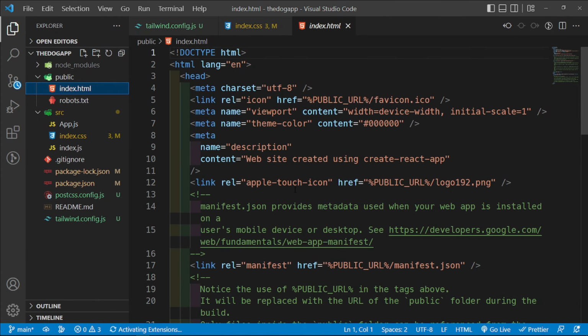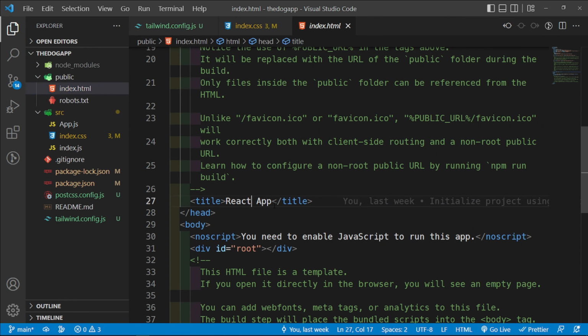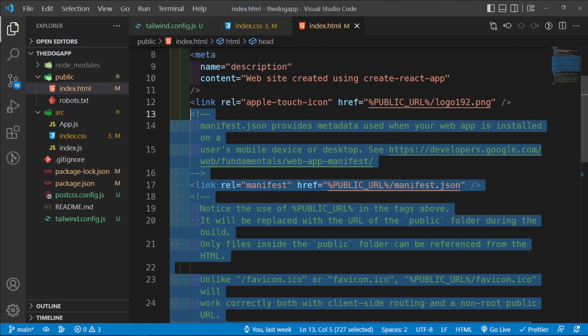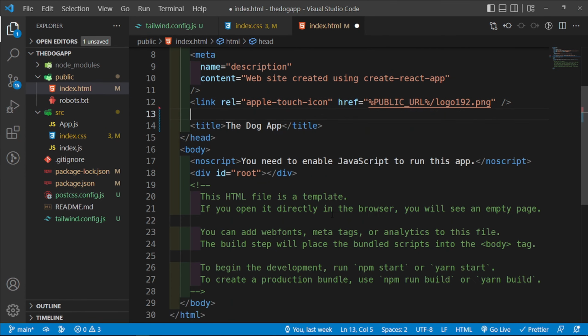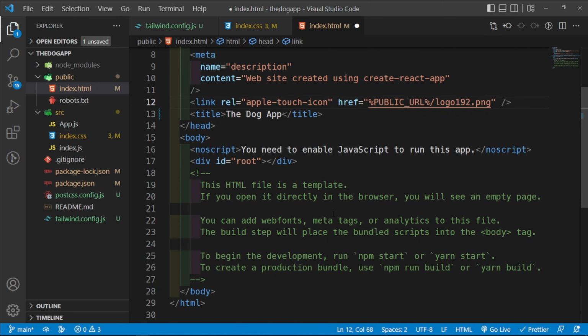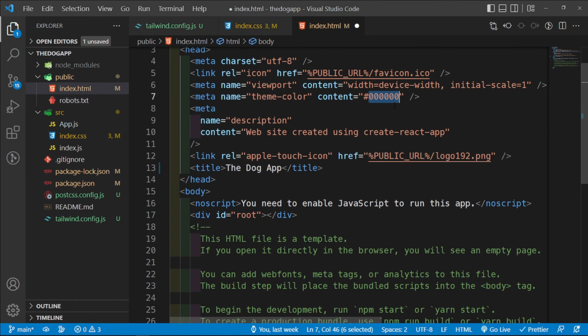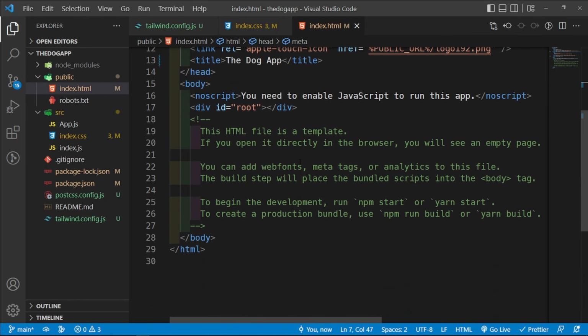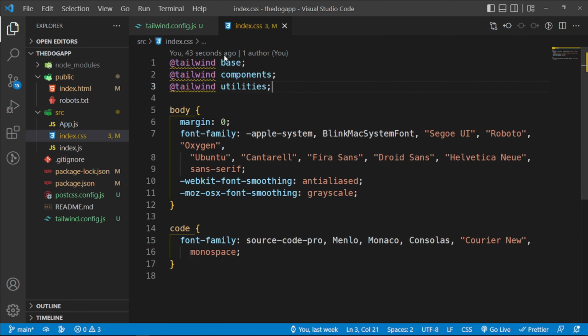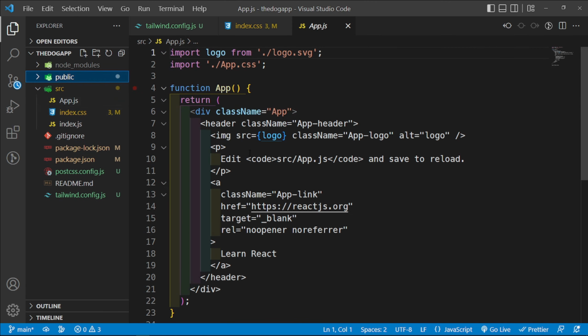And then inside the index.html, let's just change this title into the dog app and save this. And then we can move this comment all the way up to here because we've also deleted the manifest.json. And then I'm going to change this theme color into 111827, which is a very dark gray. And we can remove this comment as well. And then we can go into our app.js.